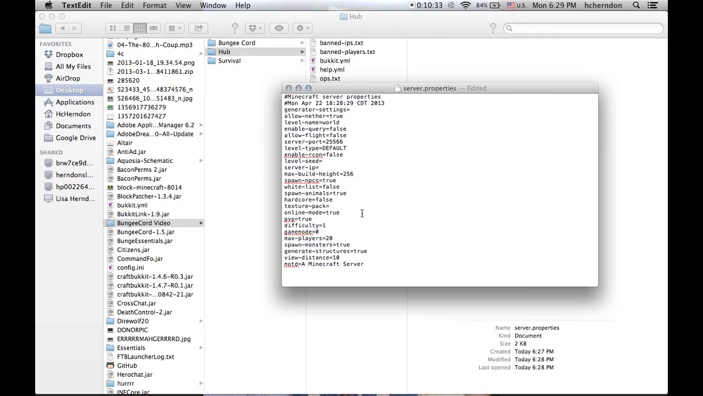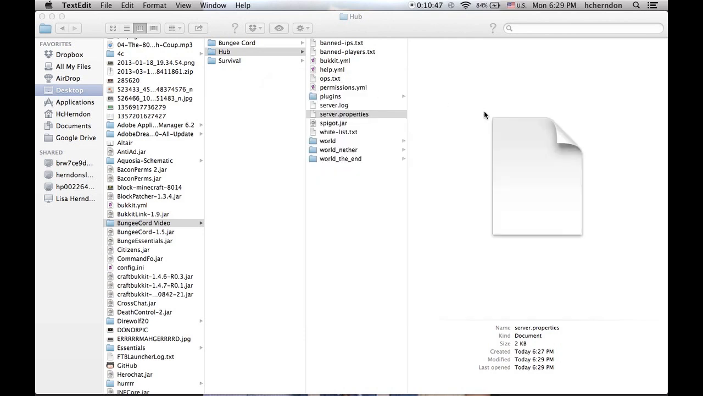So I'm just going to go ahead and leave that blank. So you can go ahead. The key is also to make sure your online mode is false, because BungeeCord is your new authenticator. It's completely secure if you bind your ports, which you need to know how to do on your own.